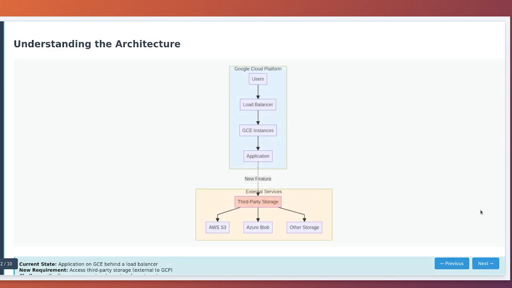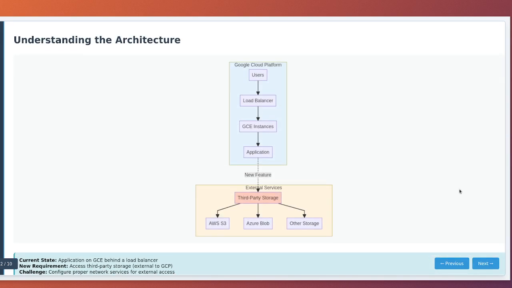Understanding the scenario. Before we dive into the answers, let's break down what we're dealing with. We have a GCE application behind a load balancer. This is a typical setup. The new requirement is to access third-party storage, which means storage that's outside of Google Cloud. When we talk about third-party storage in this context, we're usually referring to services like AWS S3, Azure Blob Storage, or other cloud storage providers.